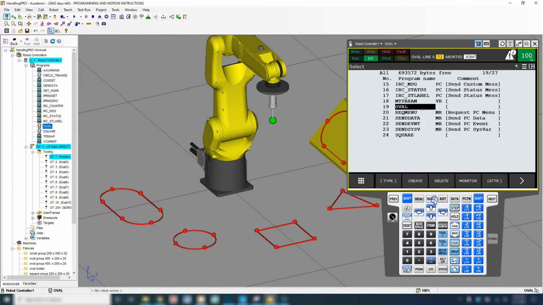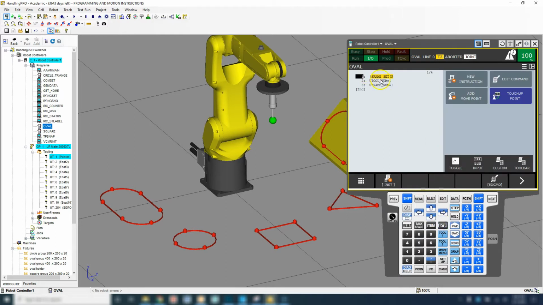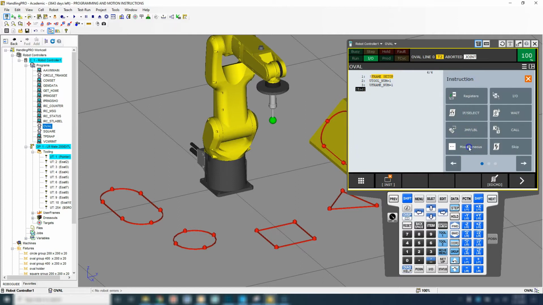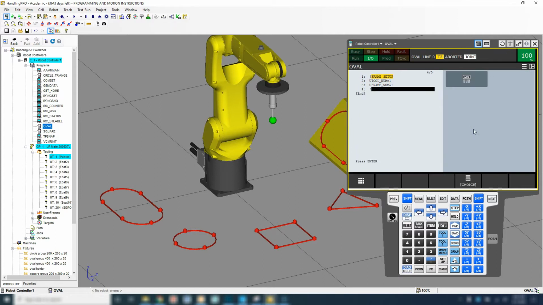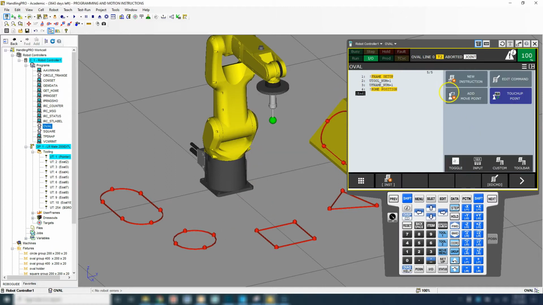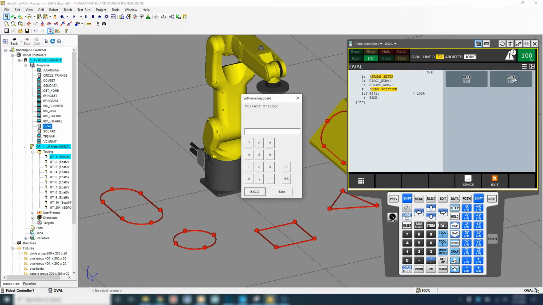So let's go back into the program, oval, enter. So now we're back in our oval program. User frame number 1 is set. Let's go to end, new instruction, miscellaneous, remark, and let's call this home position. And then let's set that as our home position. So now this is our home position. If you want, you can give it a name. You do not have to, but I'm going to name it. So I'm going to go here, and I'm going to call this home.